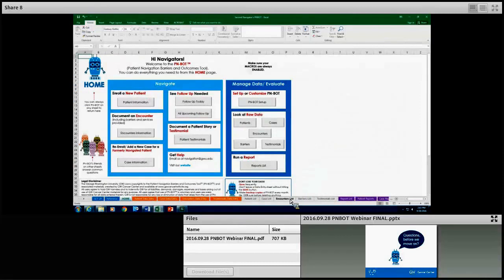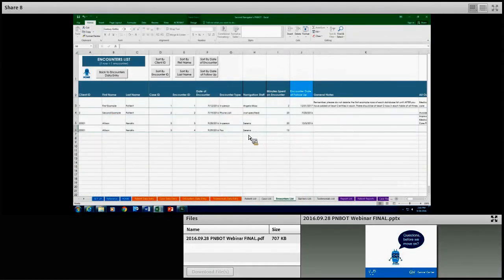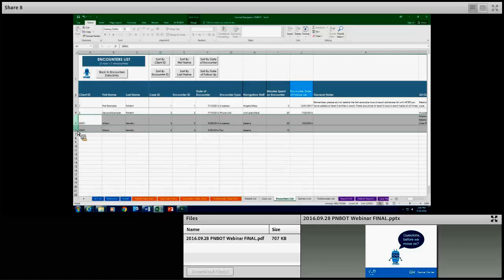So going to the second PNBot navigator encounters list, I only see 2 entries here just for example purposes. So I'm going to select the 2 encounters here, again ignoring first example patient and second example patient. I highlighted them in the same way.